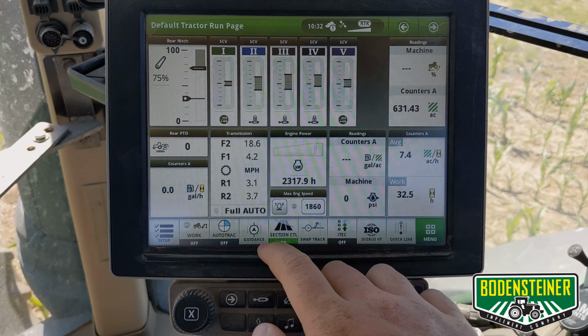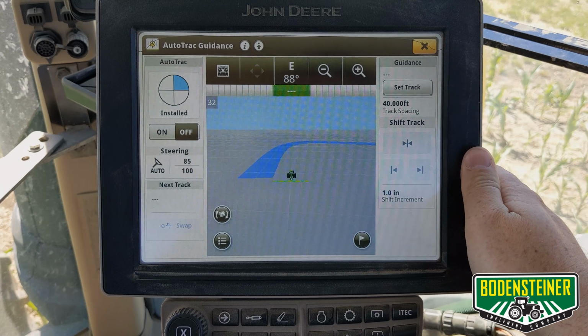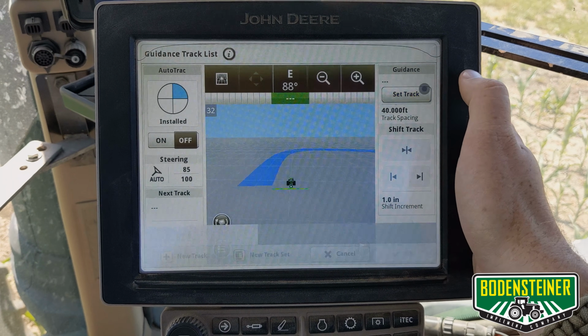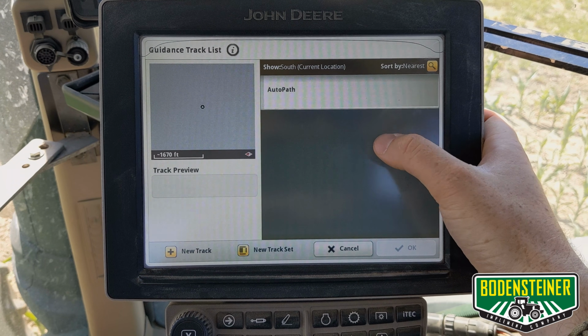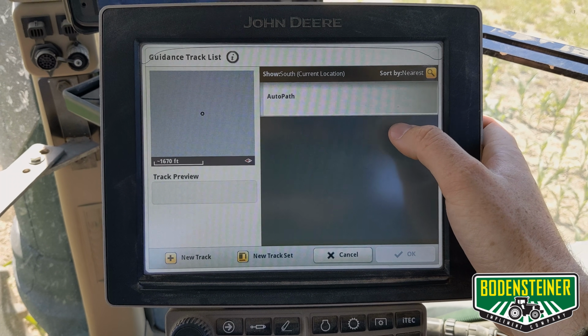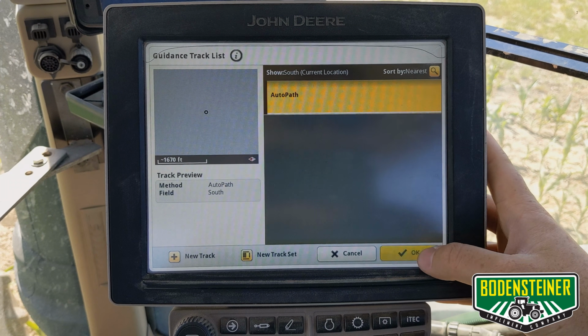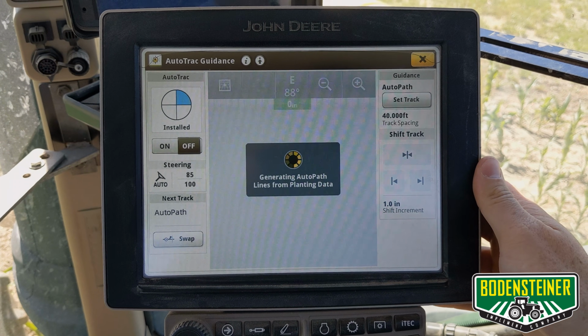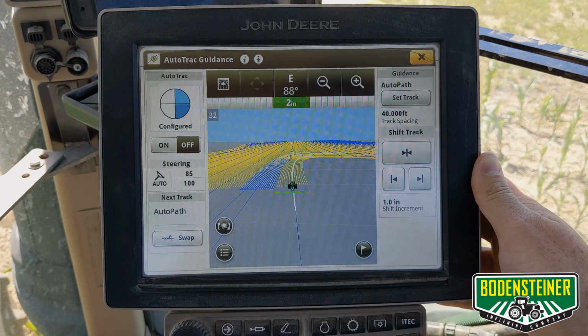Running AutoPath is similar to selecting any other guidance lines. Under the guidance tab here, go to Set Track, and you'll see that we have no other guidance lines available besides the AutoPath lines, which came from the setup file. This is the process of generating the AutoPath lines to be able to use in the field.